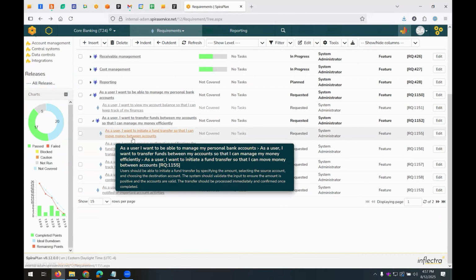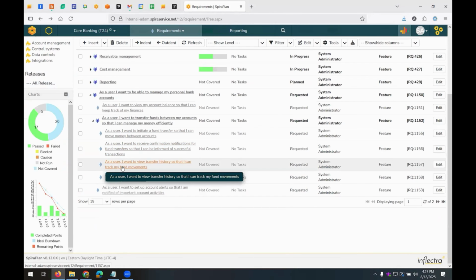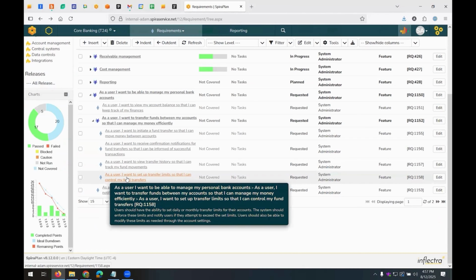So here I'm going to see I've got a user. I want to initiate a fund transfer. I want to receive a confirmation notification. I want to view the history, so there's an audit log. And I want to set up transfer limits so I can prevent someone transferring more money than they should, or maybe even myself by mistake, put a 0 in by mistake. For example, I could transfer 1,000 rather than 100.